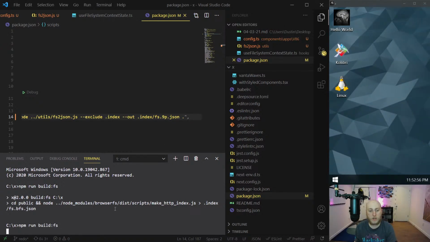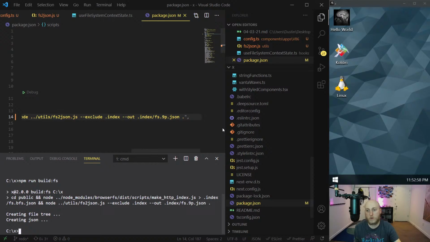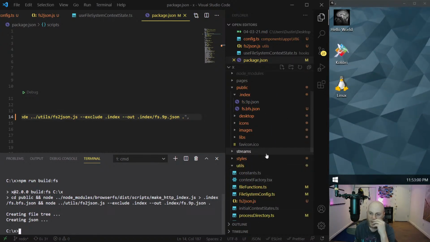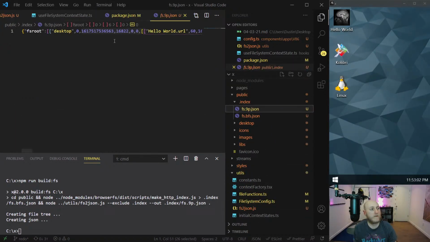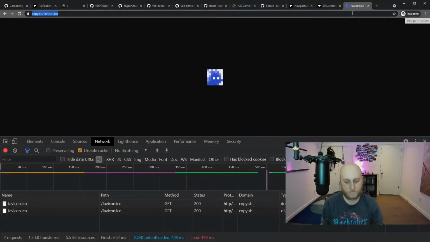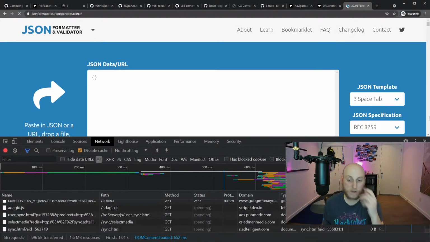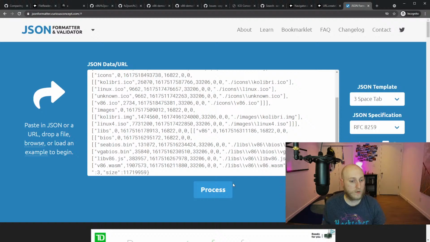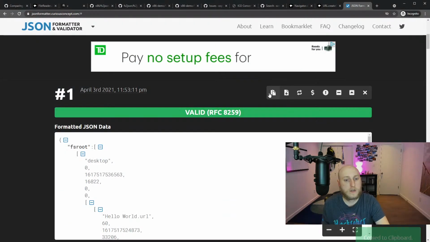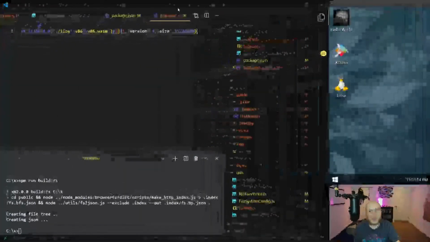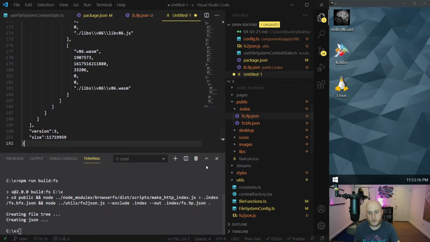So now if I run npm run build fs, boom, really fast. And now you see we have another file system. And I'm going to copy that. I'm going to show you what this looks like, guys and girls. There we go. Process that. And I'm going to copy this and bring it back into my browser. There's probably a faster way to do this. I know, I don't care.